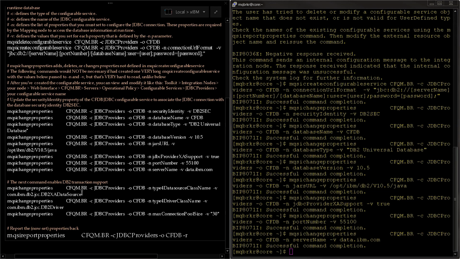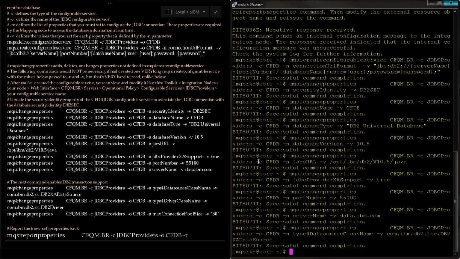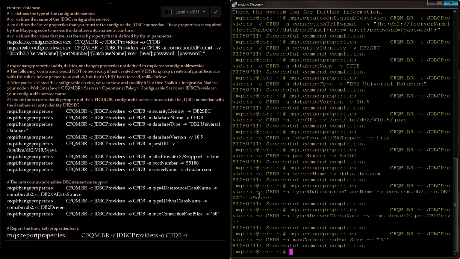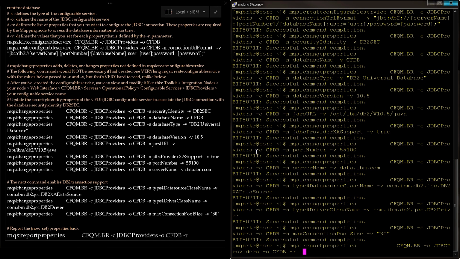Now here in the next command, we're still doing MQSI change properties, but we're enabling this transaction support, and that's why you're seeing the XA listed here, like we sort of discussed earlier. And there we go. And now let's go down to these last two, and you can see what we're doing with connection pooling, which we kind of talked about in the last video, showed in the architectural diagram. What that was. Now, what this is going to do, MQSI report properties, is to tell us the results of essentially what we just did.